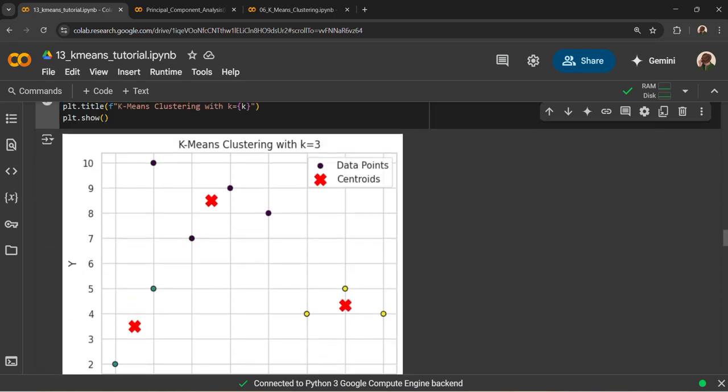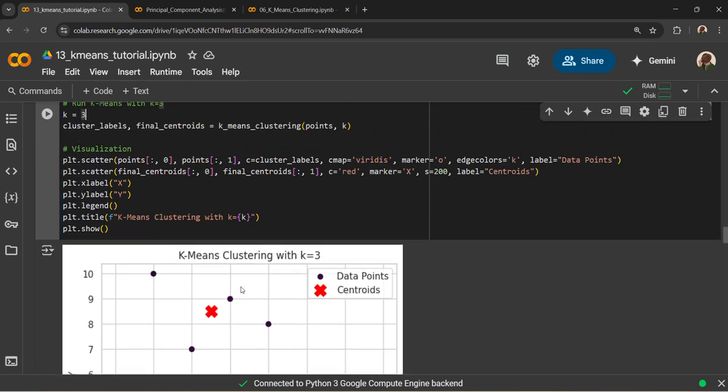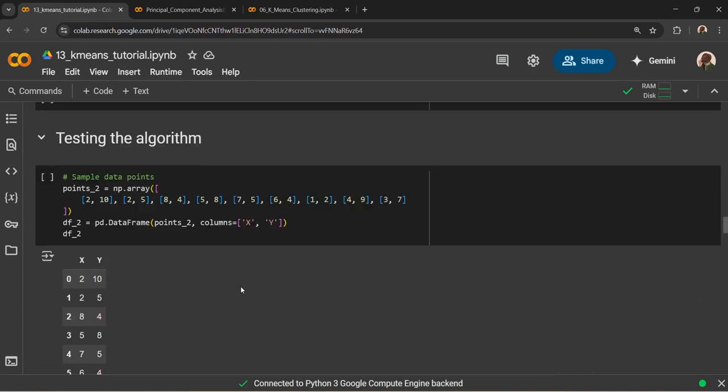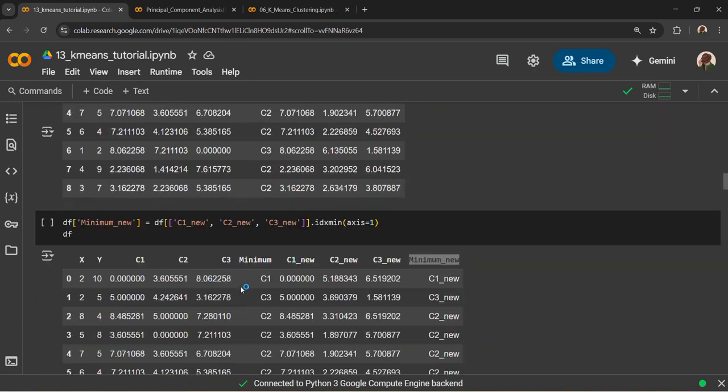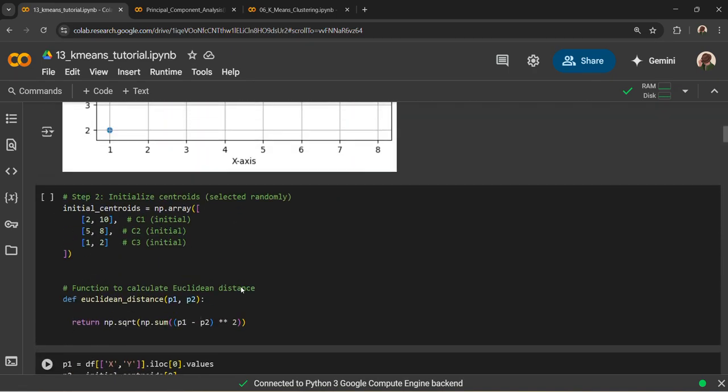Is k-means clustering clear, Yashwant? Is it clear how exactly it works? Yes, all clear.